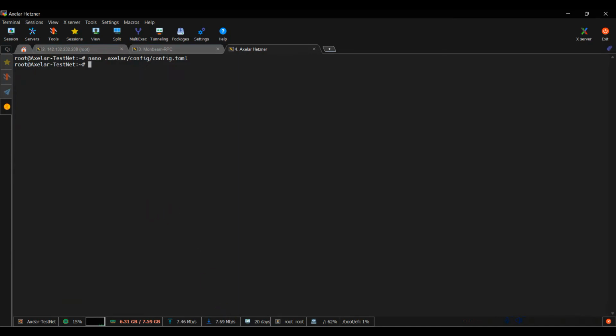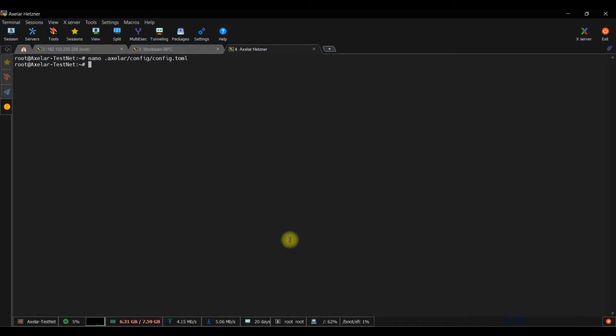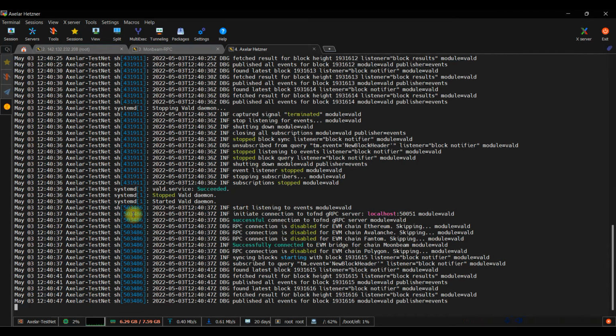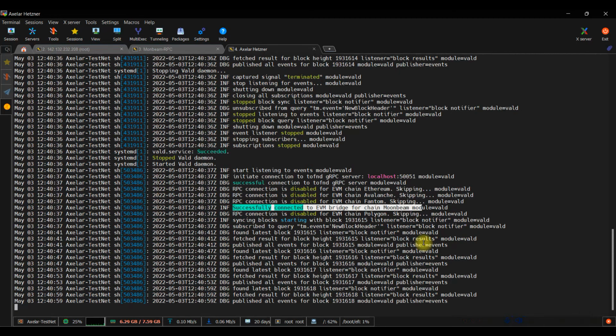Now we need to go back to the documentation, and as you can see we need to restart TFND and vault services to apply changes. So enter systemctl restart TFND, press enter and restart the vault service. After this we need to run the journalctl command and check the output of the latest 100 lines of the vault service. As you may see, the service was stopped and started, and pay attention to this line. It means that our Moonbeam node has been connected successfully, and now we just need to register it.